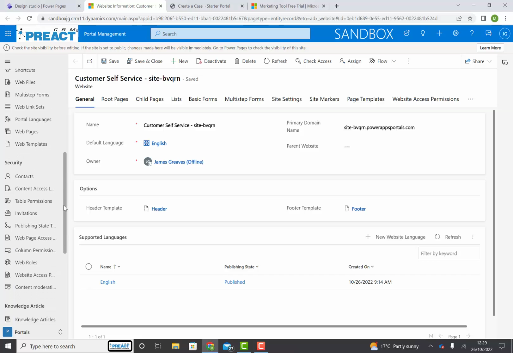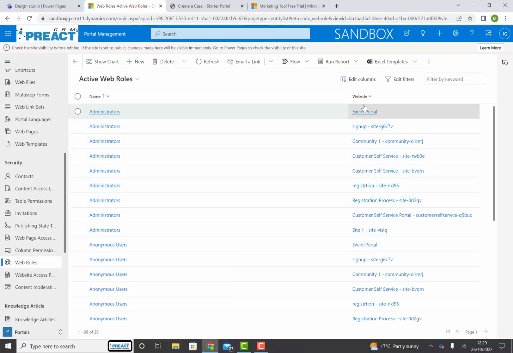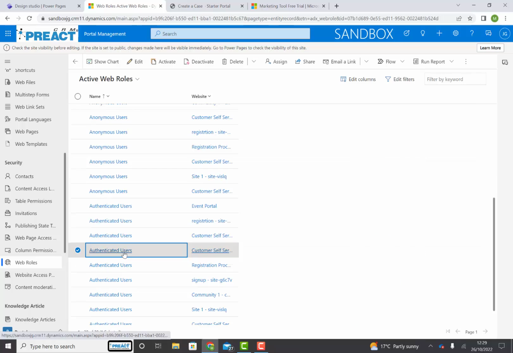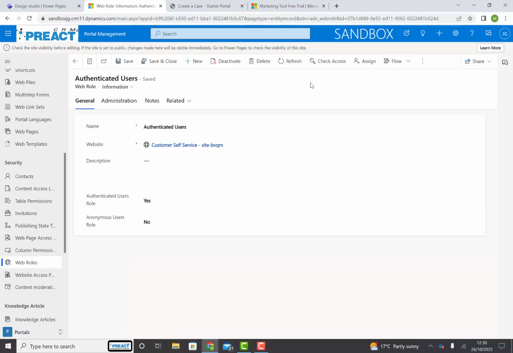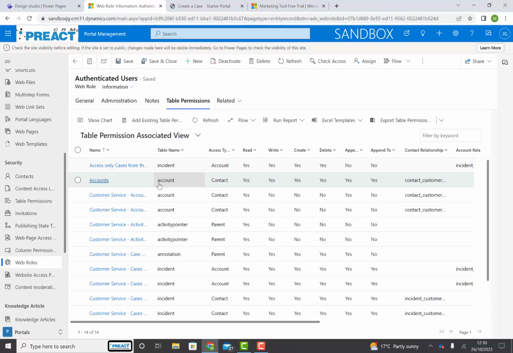So from here, I'm just going to select the web roles. And you'll notice that you have web roles for each site that is created. I'm going to select the authenticated users. We can then select that role, and we can also select the related table permissions. Now, these will allow access to different areas, things like accounts, cases, permission to create the cases, permission to edit the cases, and their specific levels.